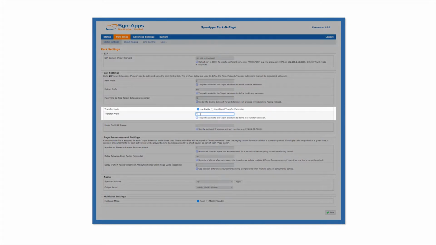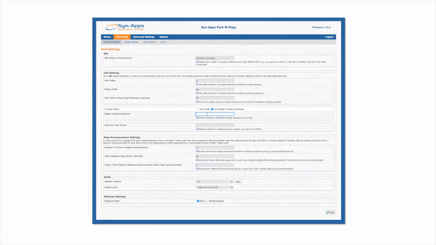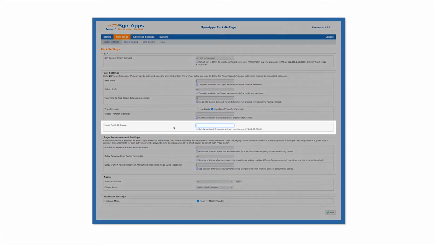You can either use a prefix that will be put in front of every individual line, thus allowing you to customize your transfer extension, or you can use a global transfer extension that all lines will transfer to when the paging cycle is completed. If you'd like to have music on hold for your caller, you want to define the source of your music on hold in this field. This address should be the source of your multicast audio.